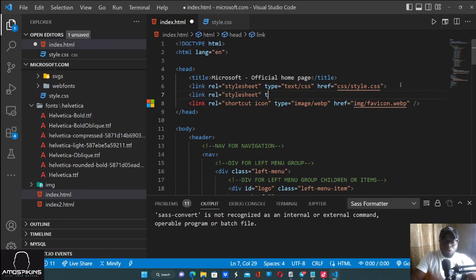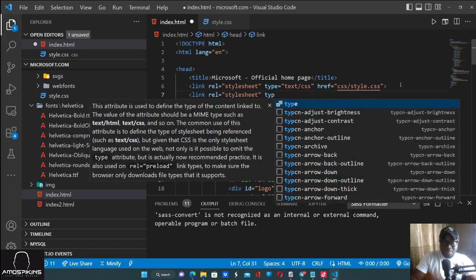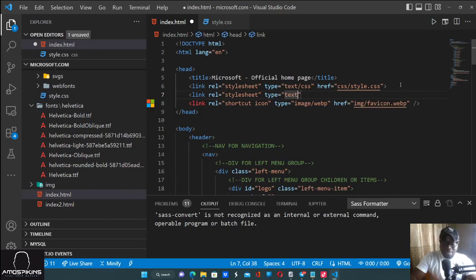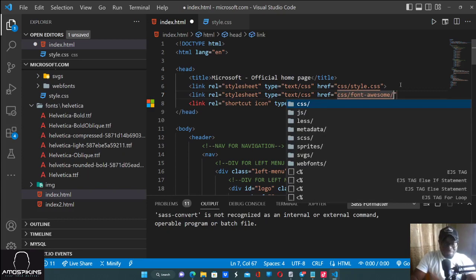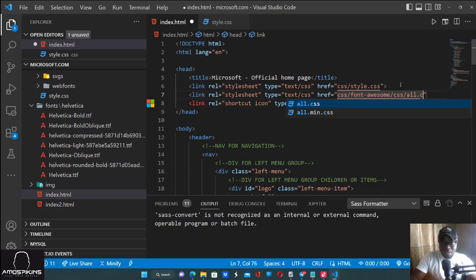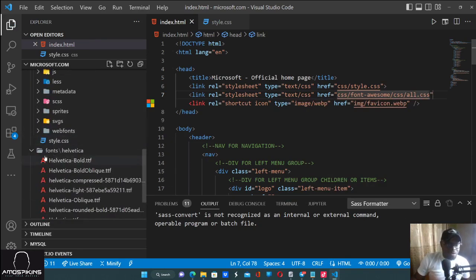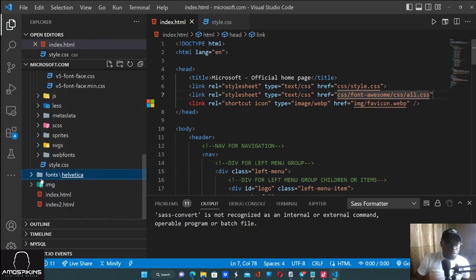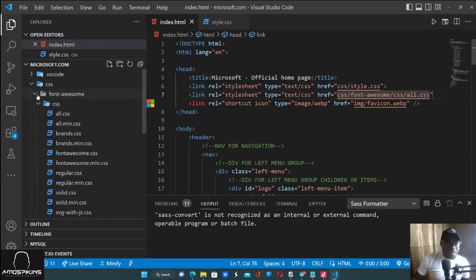And I know why they always copy and paste when they work on these kinds of things, so that I go see the same thing: text/CSS. Then the hypertext reference, this one is inside CSS/font awesome. And I see /CSS/all.css. Now that file is this. Mark, close this one. That's this file. Mark, close them again.